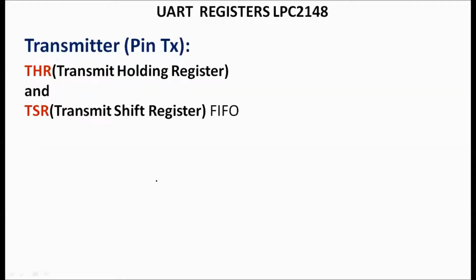Next is registers. You have to write a program for transmitting data serially using UART, or receiving data serially using this UART block. Actually, this is your practical program also. So let us see the registers one by one. These are two important registers. The transmit pin TX has these two registers associated with it: THR, the transmit holding register, and TSR, the transmit shift register. So the arrangement is like that.